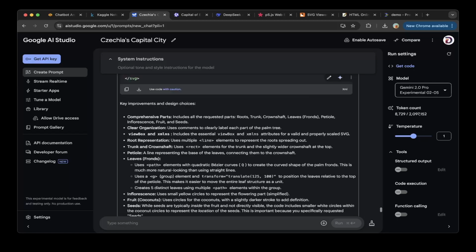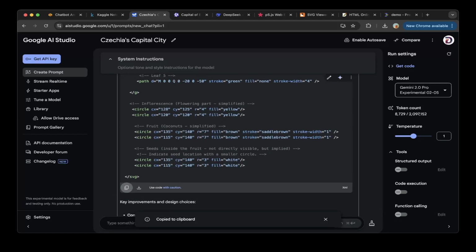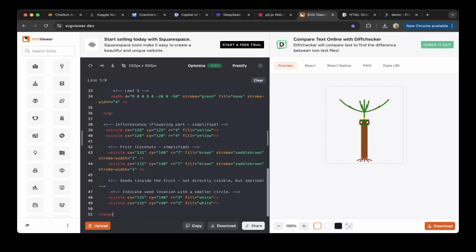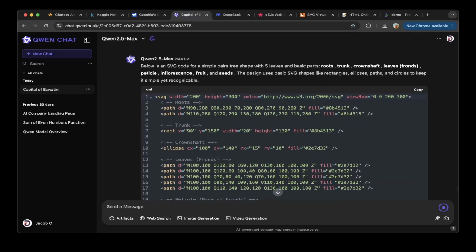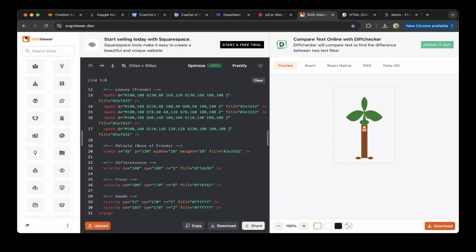All right. So let's copy the answer and paste it into the SVG viewer. Okay, that's a palm tree. It's kind of like a palm tree. Let's copy the answer from Qwen-2.5 Max. It is also a palm tree.